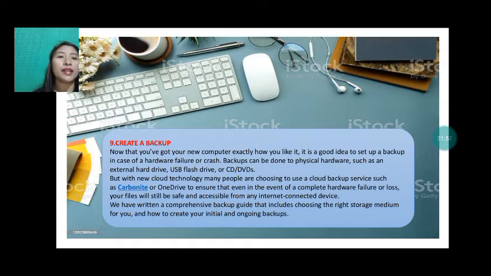But with new cloud technology, many people are choosing to use a cloud backup service such as Carbonite or OneDrive to ensure that even in the event of a complete hardware failure or loss, your files will still be safe and accessible from any internet-connected device. We have written a comprehensive backup guide that includes choosing the right storage medium for you and how to create your initial and ongoing backups.